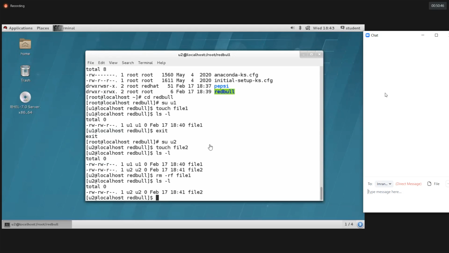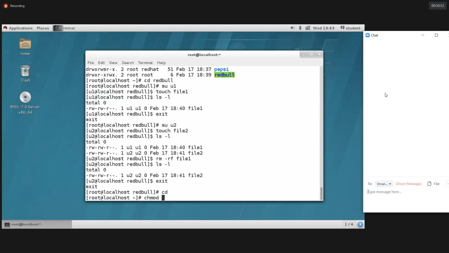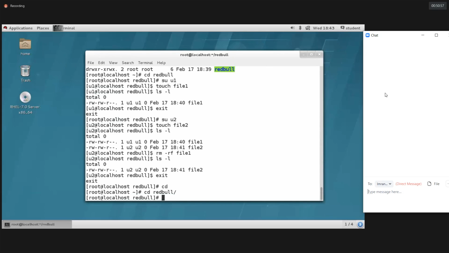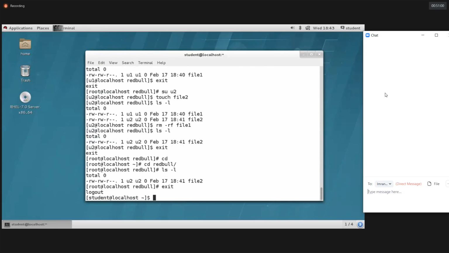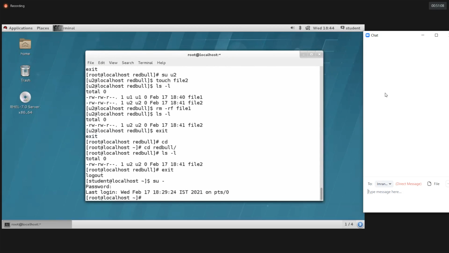Okay. How should we do this? Exit. chmod o+t, simple. So let's see here. Exit, and login as the root user. Now chmod o+t, not o+s. We should provide o+t, the sticky permission. Then the directory name, Red Bull.